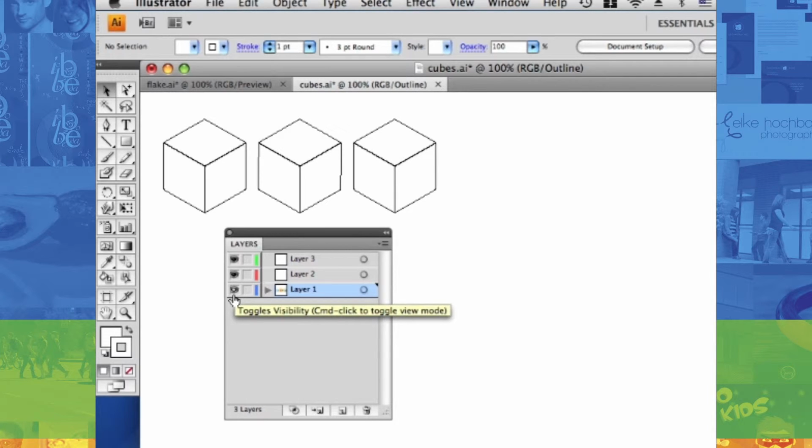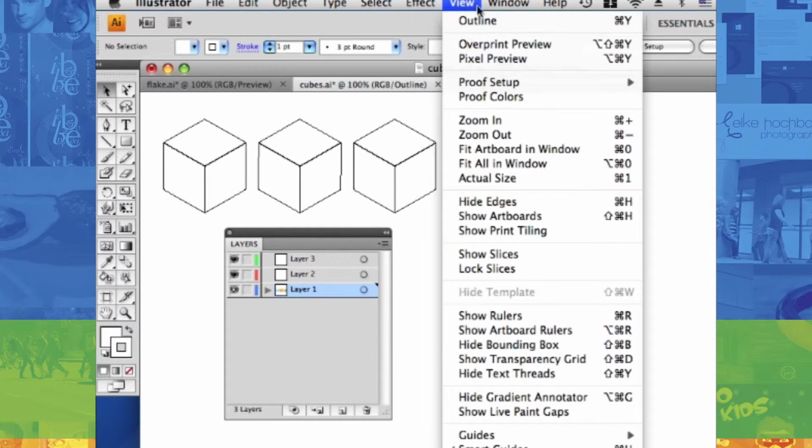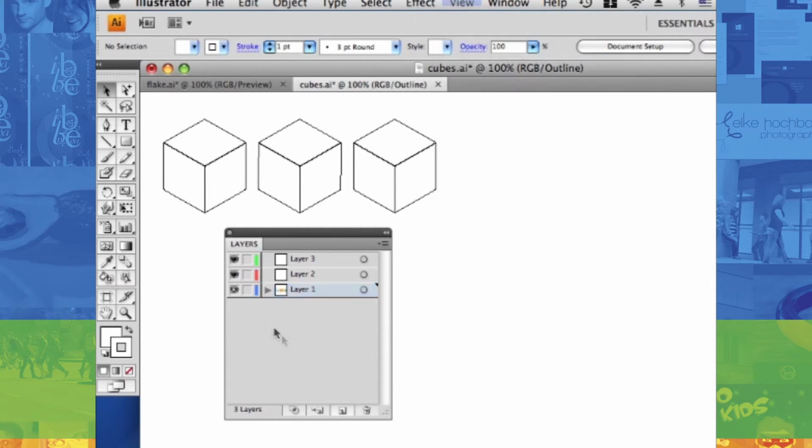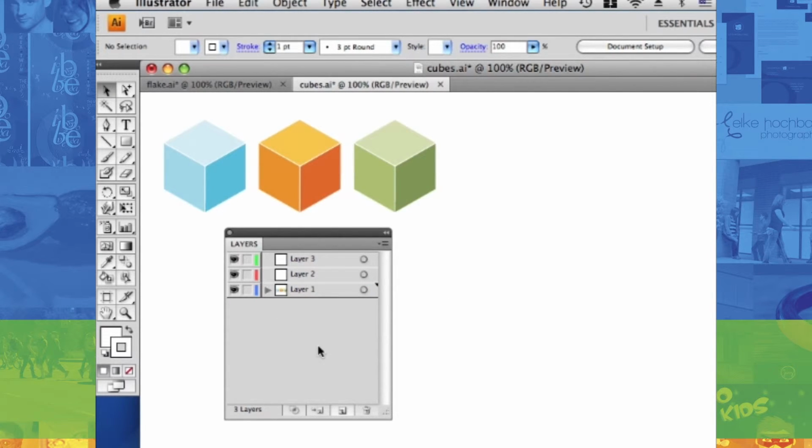This represents the Outline View mode. To return the layer to default Preview mode, you can go to the View menu and click on Outline, or you can hold down the Command key and click on the eye icon in the layer. For those using Windows, you'll hold down the Control key instead.